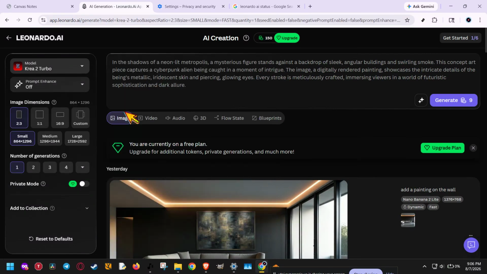Some models are better for realistic results, while others may be better for stylized artwork, design concepts, or different creative looks. Take a moment to compare the options if needed. If you already know what kind of result you want, just pick the model that matches your goal. If you're experimenting, try a few different models over time so you can see how each one changes the final output. This is one of the easiest ways to improve your results in Leonardo AI without needing any advanced settings.